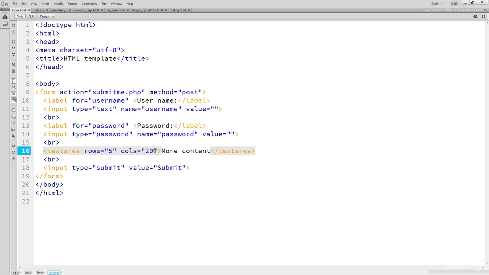And we're setting 5 and 20. And if we notice, this is going to be slightly different because it's not one of those self-closing tags. We do have our opening textarea and our closing textarea, and that's because the value and the content is placed between these textarea tags.